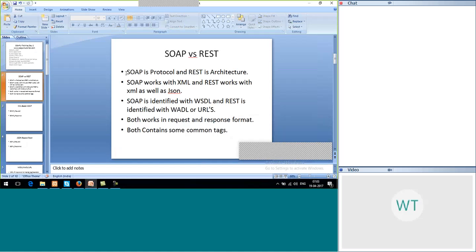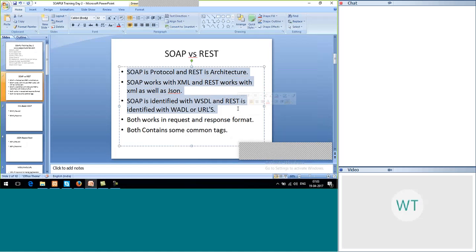As one of the differences, yesterday I did talk about how they both are different and how they both are same. Firstly, SOAP is my protocol, REST is my architecture. This is the theoretical portion which I am covering right now. SOAP works with XML. We already told you yesterday how it works, and REST works with XML and JSON. How XML works, how JSON works, we already covered. SOAP is identified with WSDL and REST is identified with WADL or URLs.